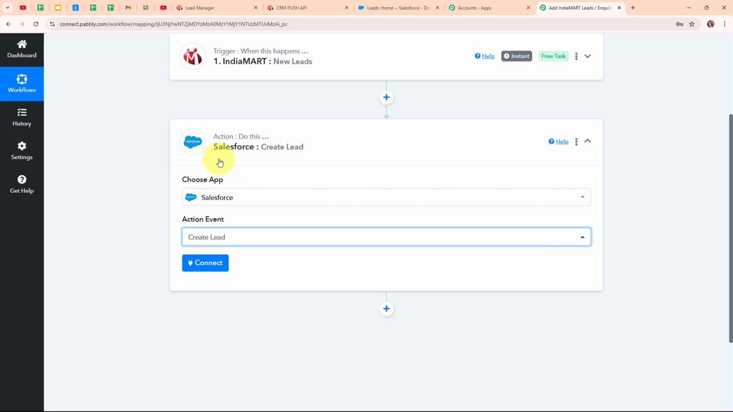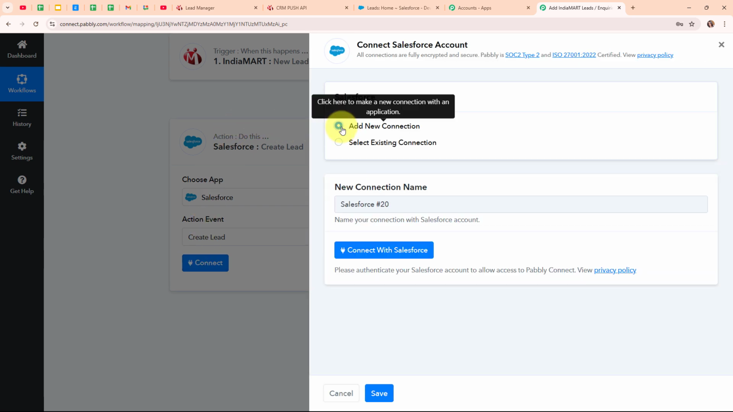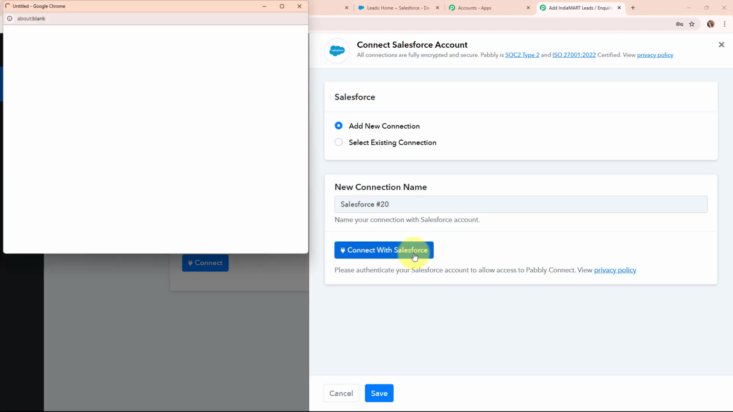And now, to connect my Salesforce with Pabbly Connect, I'm going to click on this connect. To build a new connection, I'm going to select add new connection. If your Salesforce account is already connected with Pabbly Connect, then you can click on select existing connection. And now, to build a new connection, I'm going to click on this connect with Salesforce.